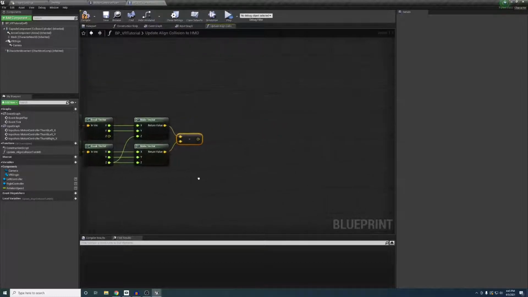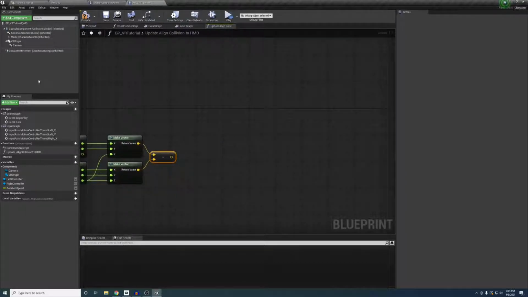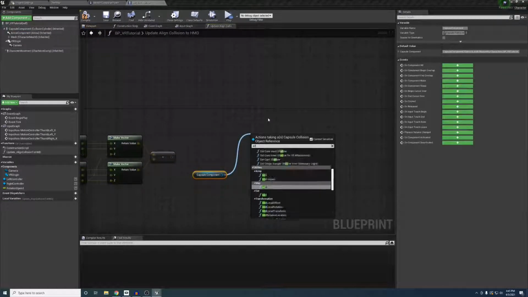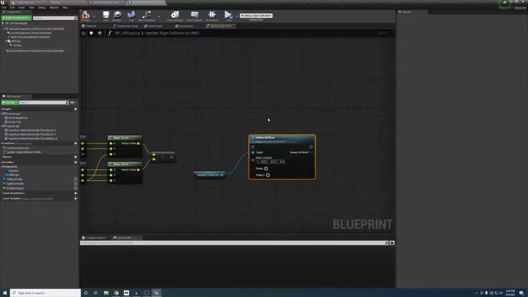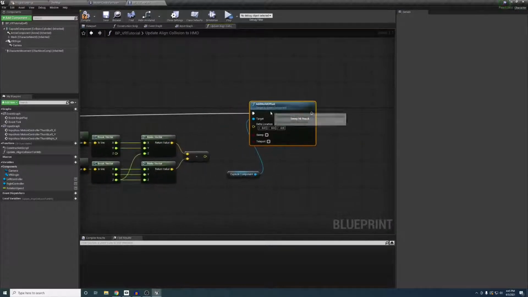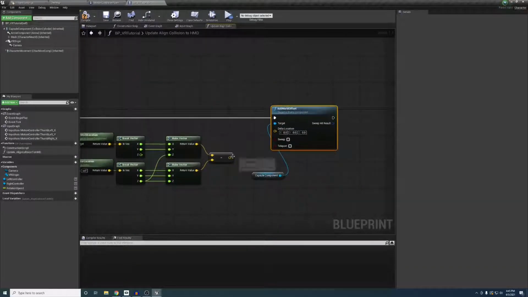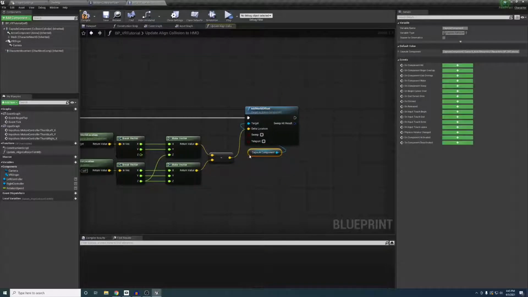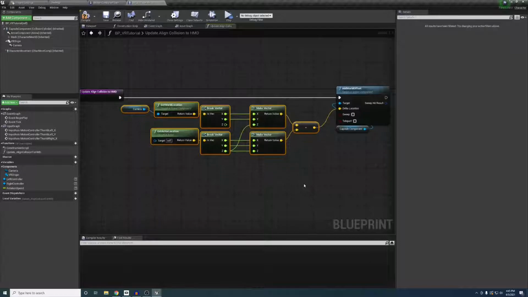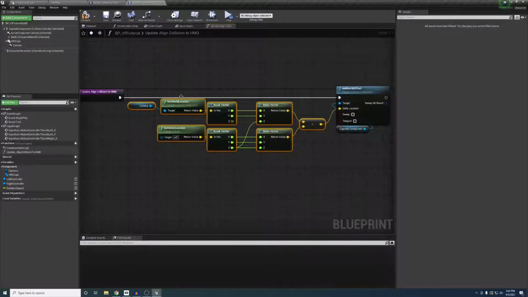Okay, and then what we're going to do with that is take the capsule component here. We're going to add world offset. And so that is going to take that distance in between, that extra bit. And then we're just going to add that as a delta location to the world offset to the capsule component. And that's just going to make sure that that capsule is always adjusted to be the offset from itself to the camera.